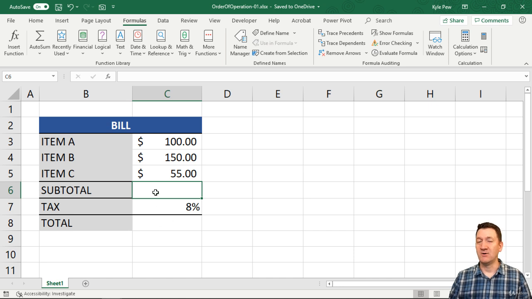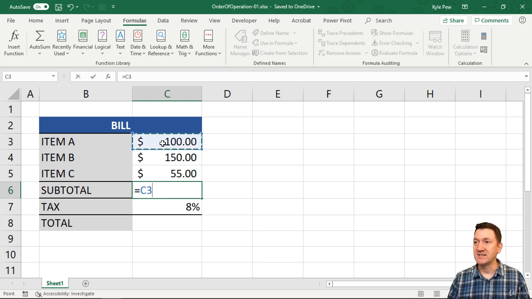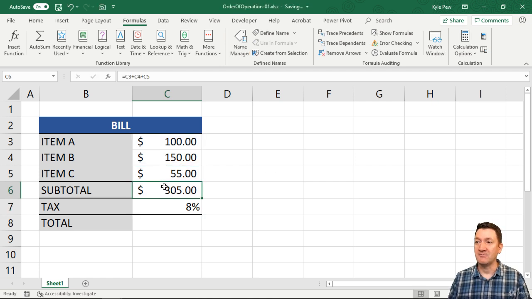Okay. So how do we go about completing this? Well, what if I hop into cell C6 and I'm just going to do some basic arithmetic. I'm going to do some addition here. So I'm going to say equals. I'm going to say this cell plus this cell plus this cell. So just C3 plus C4 plus C5. Hit my enter key. Then we got our $305 worth of those 3 items. Now I want to get the grand total, which includes the 8% tax.